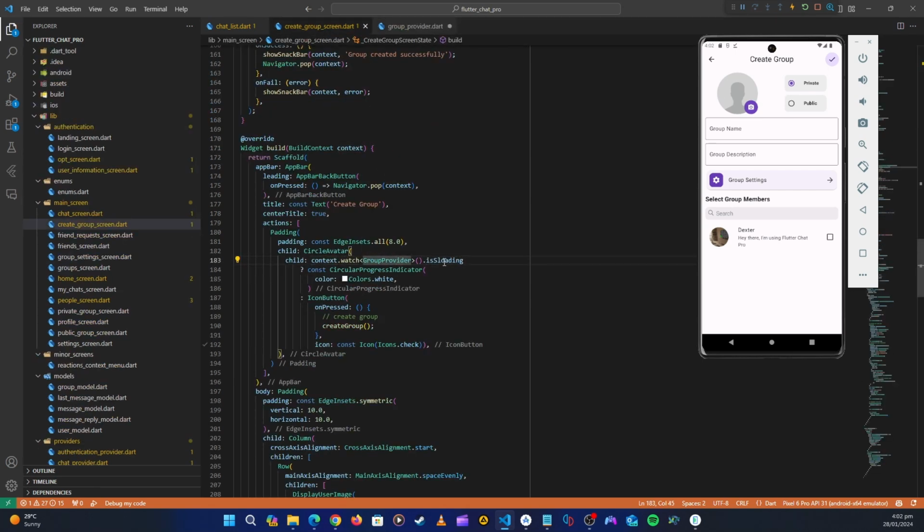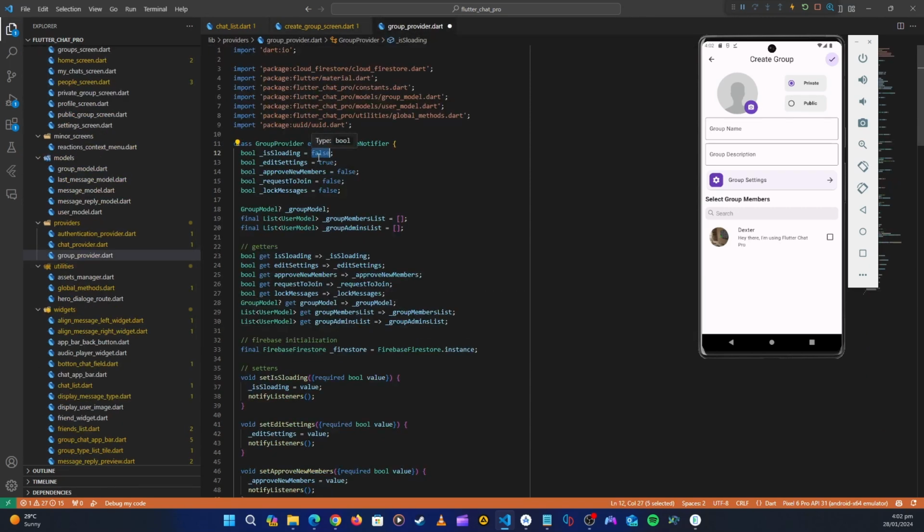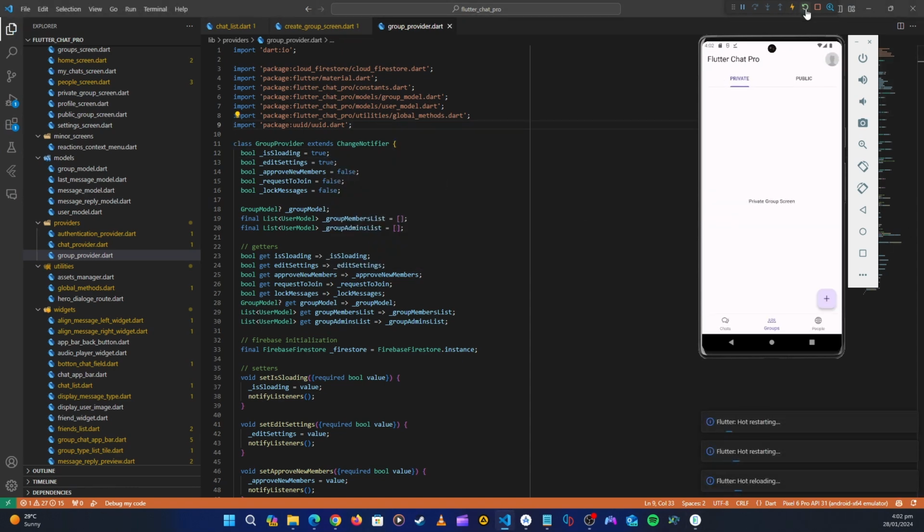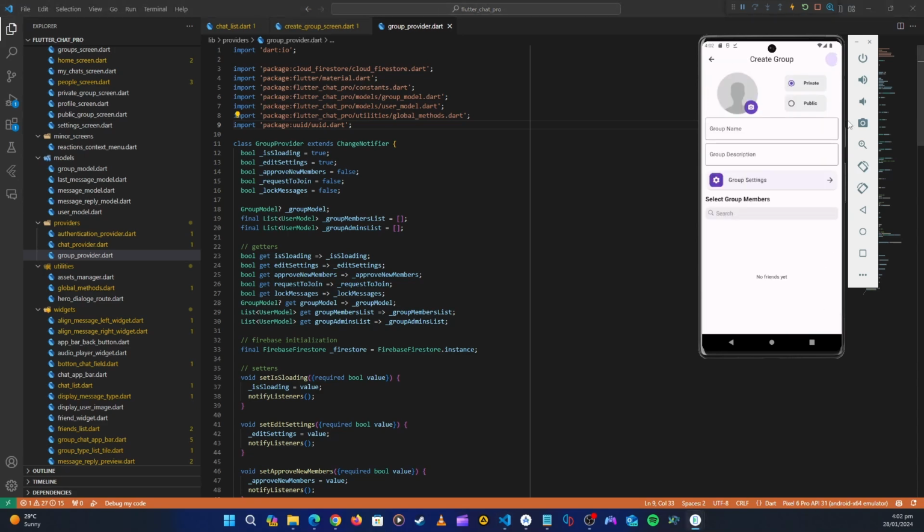Context.watch group provider dot is loading. It needs to show this. In the else it needs to show this. Yeah, so let's see, let's set this to true. Let's go out of here and then let's reload. So let's just wait for it. If we get inside here, I mean in the groups, yeah, you can see that it's loading.